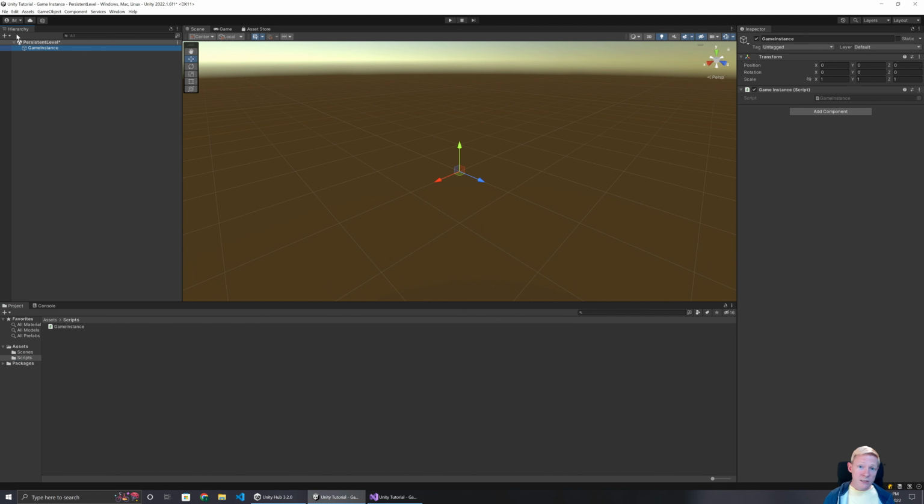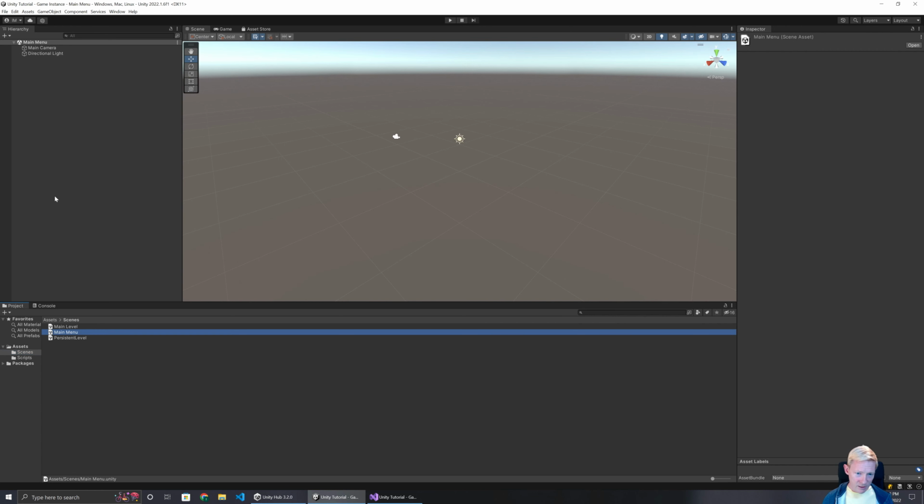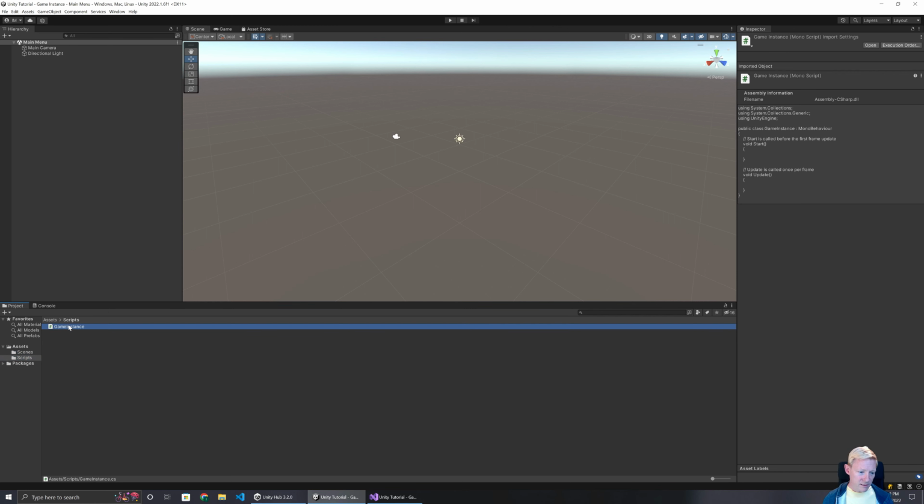Now there might be other objects I end up adding in here. If I had stuff for settings, if I had stuff for potentially save load management, that could also go in here as well. But for now, I've got my game instance. So I'm going to save that, and I'll go back to the main menu. So, okay, let's edit this script.